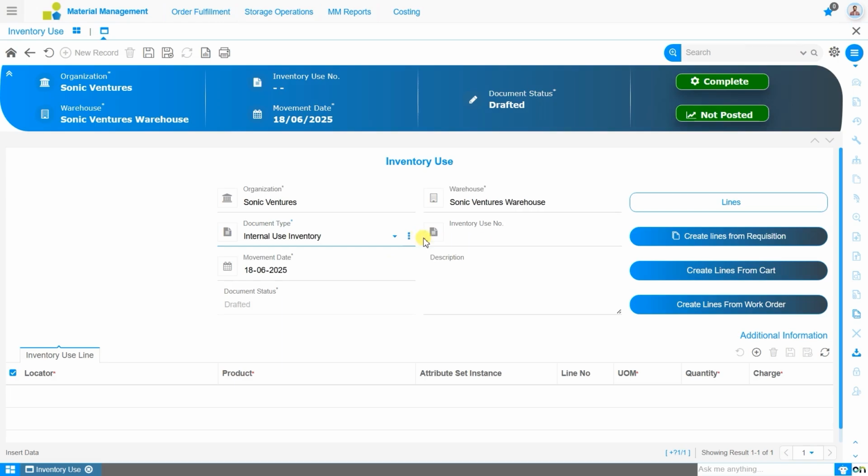Finally, enter the movement date, which represents the date on which the product is being consumed. In the description field, we can optionally enter a description for the transaction. This field is purely for information and has no functional impact. It may also be left blank if not required.